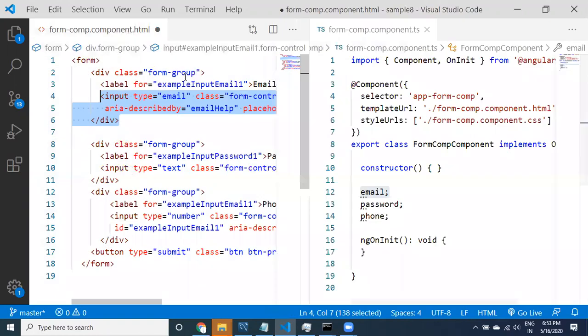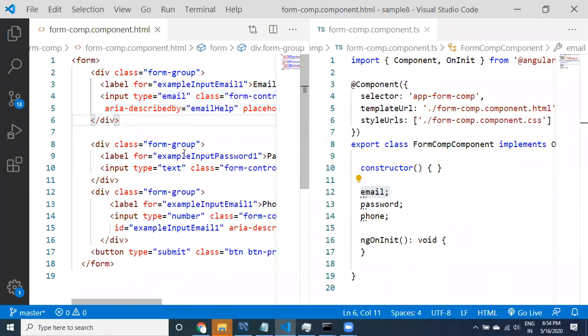Whatever data the user has entered in this text box has to go to email. The same way, whatever data is entered into this password has to go to this property, and whatever data is entered for this text box has to go to this phone number. That is our goal. We have to set the data here. How do we do it? We need to do some coding here. Very simple code that I'm going to show you.